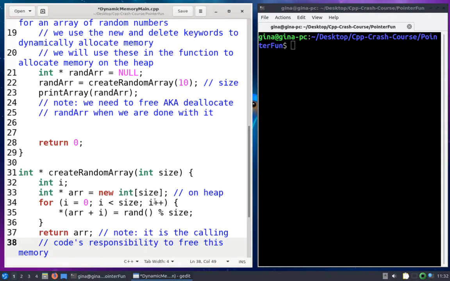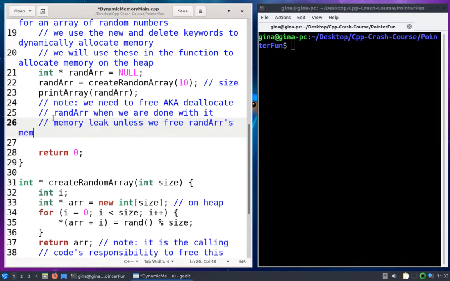This is important because if we ever forget to deallocate or free memory, we have something called a memory leak in our program, and it can greatly slow it down. So anytime we use the new keyword, we want to remember that at some point in our program, when we're done with this memory, we need to use the delete keyword in order to free it. It's not automatically going to happen like variables or memory that's allocated in the stack area. So we could compile and run this, but I'd have a memory leak, right? So I'll make a note: memory leak unless we free randArr's memory on the heap.